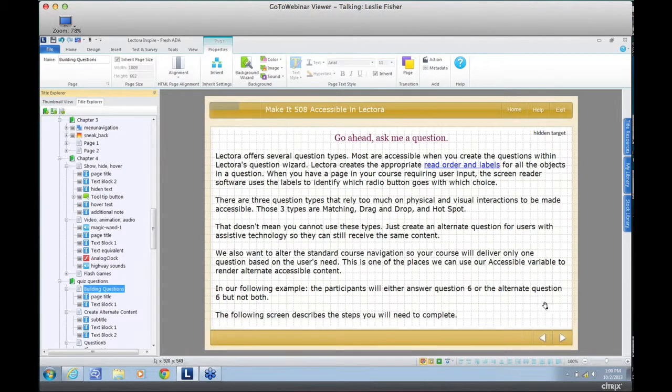So I ask a lot of questions in my courses for those three very reasons. I want to make sure that the user is engaged in the course and with the content, that they're retaining the content, and in some cases that they can apply it back. So I always build my questions with the Lectora question wizard, which in Lectora version 11 is just outstanding. I love that improvement that they've made.